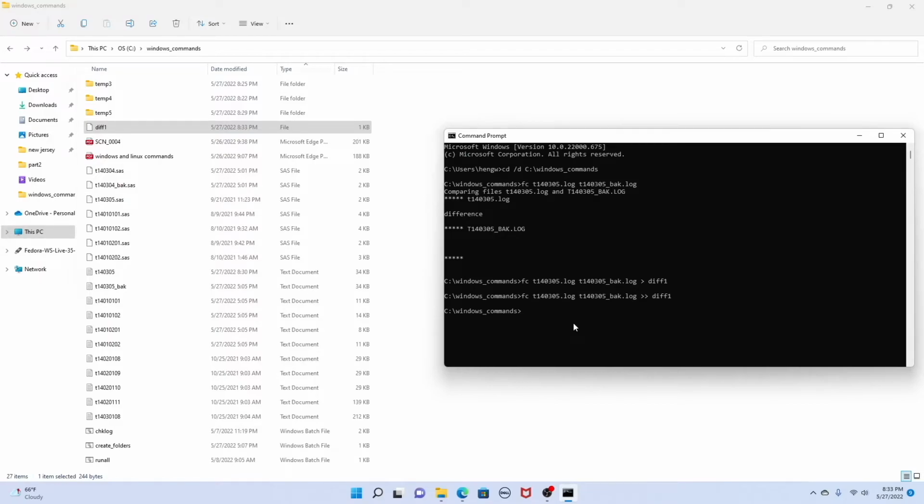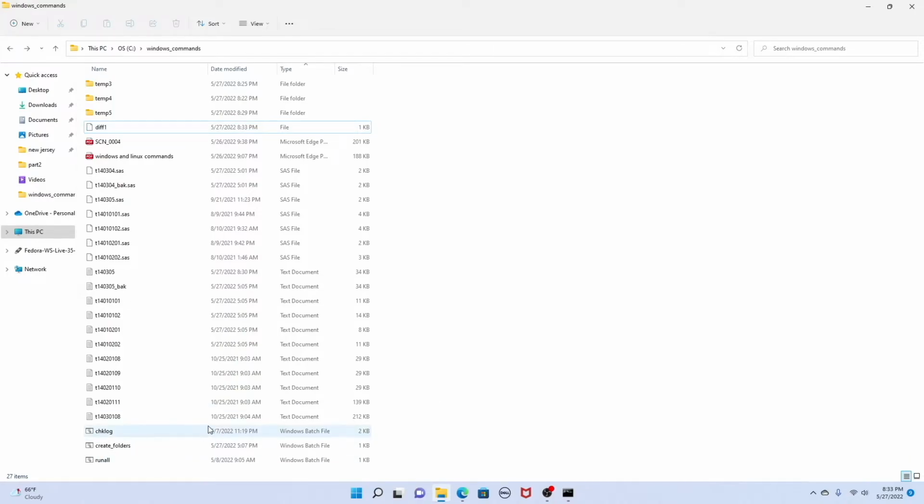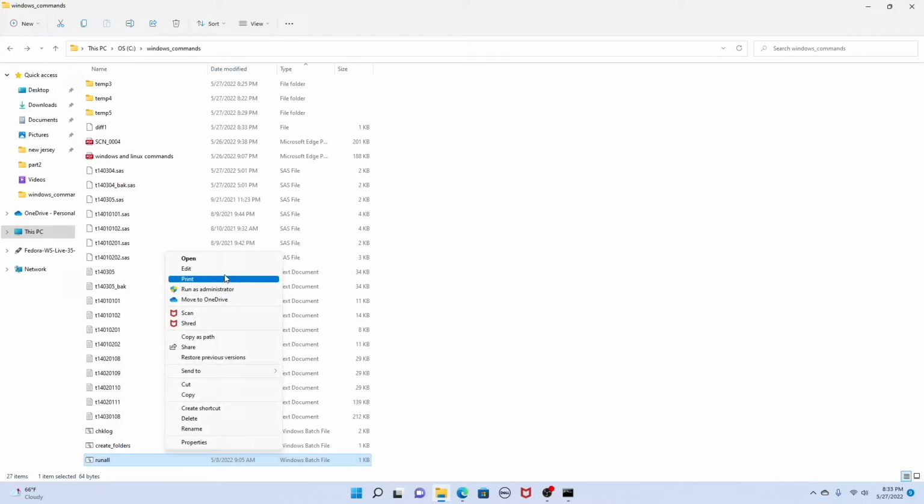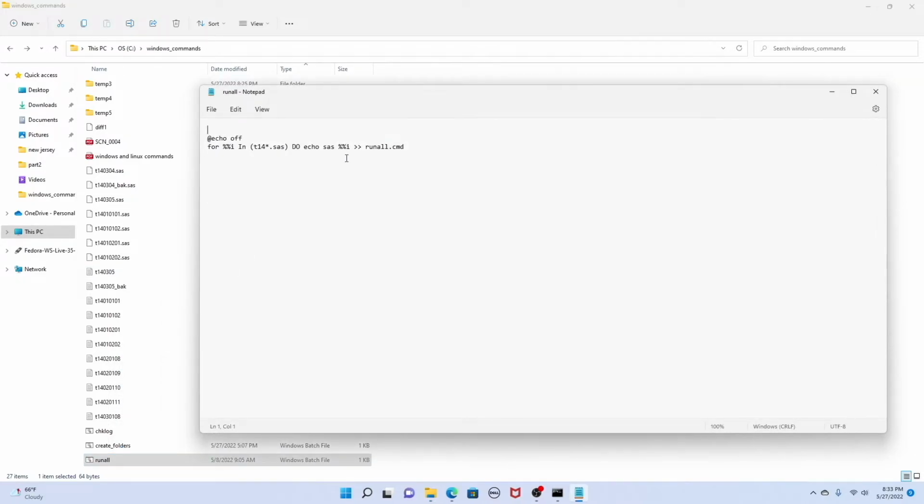Now let's look at some scripts. Okay, first script I want to look at is called run all. So this is a Windows batch file. Let's take a look at the file. Okay, so it's a very short script. First we have this @echo off. So this suppresses the echoing in the terminal. And then we have this for loop.